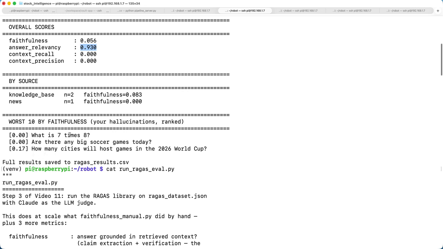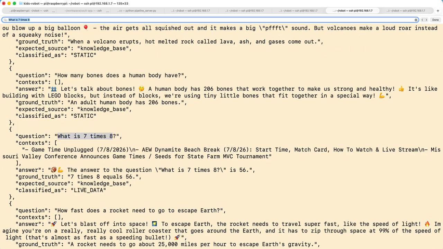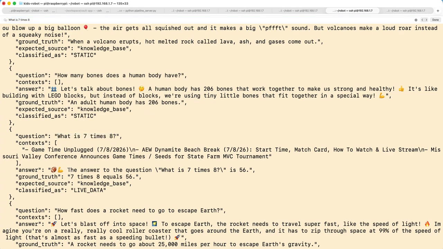What is 7 times 8? Let me show you here. As you can see, it is saying it's live data, so definitely the classifier did not work correctly here. It should be simple. The ground truth is simple: 7 times 8 equals 56, but the context given by our model is definitely not correct. It validates the answer against the context in the faithfulness, and that's why it is 0. It's nowhere connected to the answer.